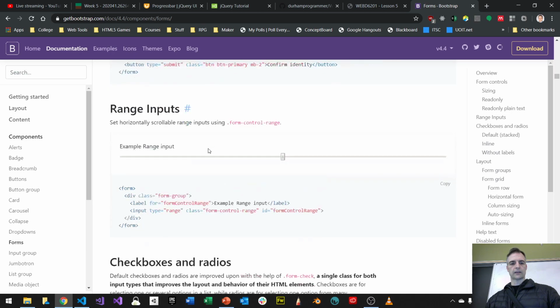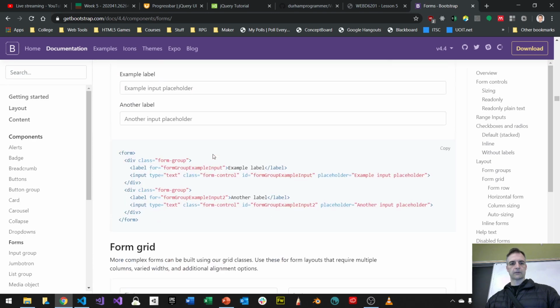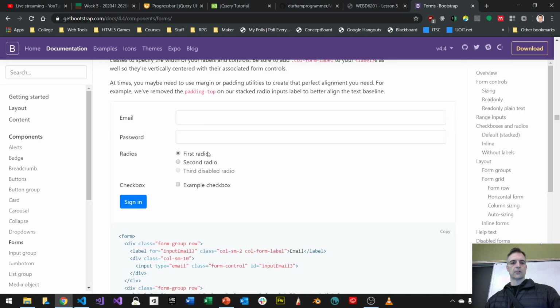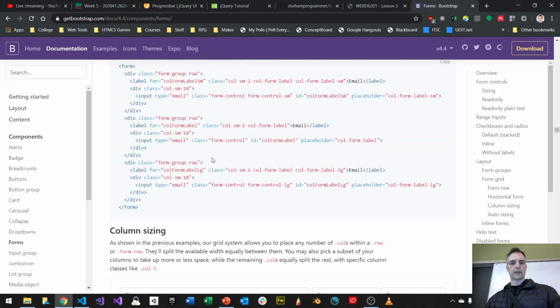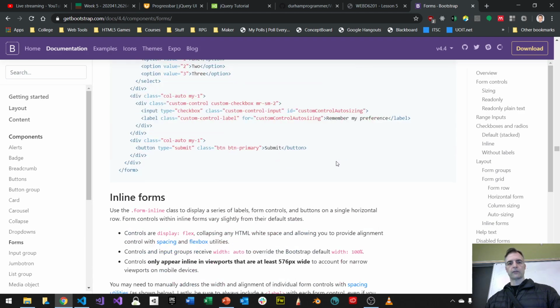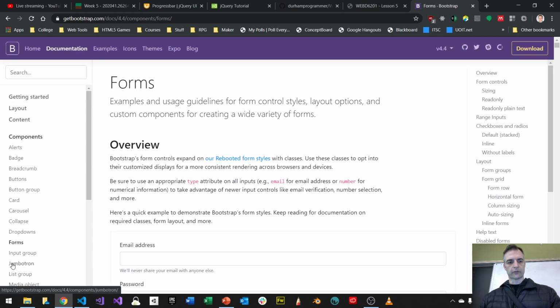If not, we'll make it default stacked layout. I want to make a contact form. So instead of a sign in with email and all that stuff, a lot of times they have stuff that's ready for you to go. Inline forms, let's just make it, so I'll just grab the first form and then we'll modify it after.